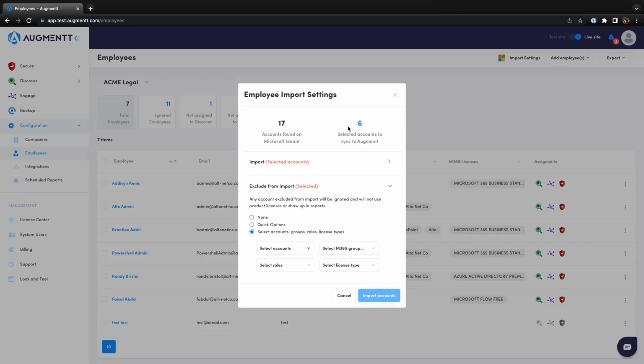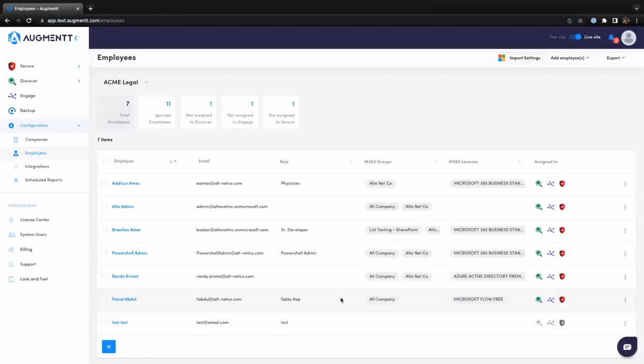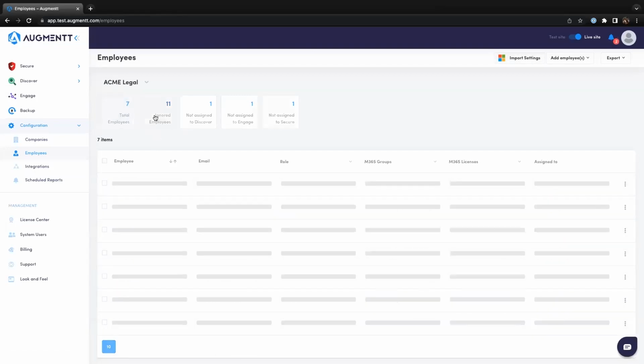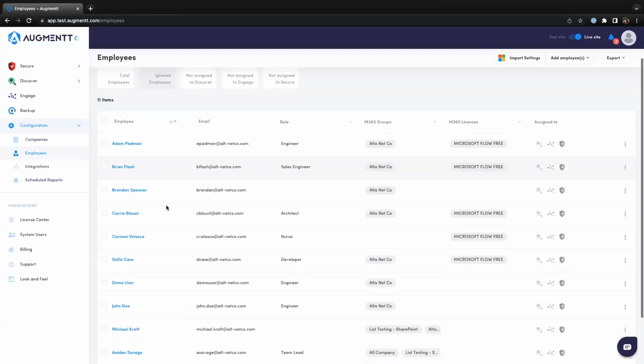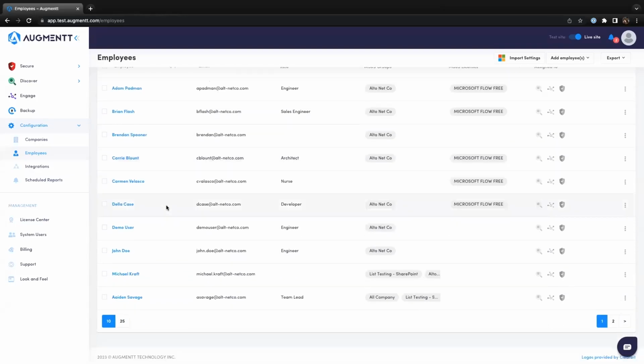Once you've configured your import settings, you will now see on the top right corner how many accounts will be pulled into Augmentt. And when you're ready to import those accounts, just click on the Import Accounts button. Once imported, you will see the full list of accounts that are now active in your Augmentt portal. And if you click on Ignored Employees, you can see which accounts were excluded during the import.